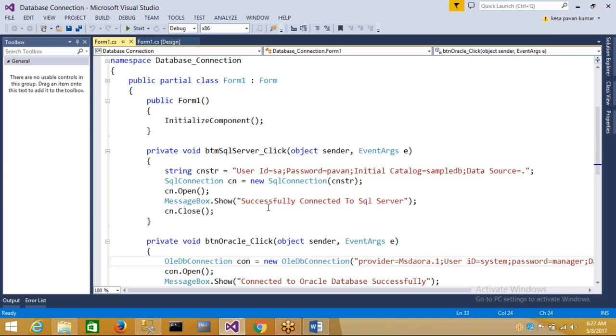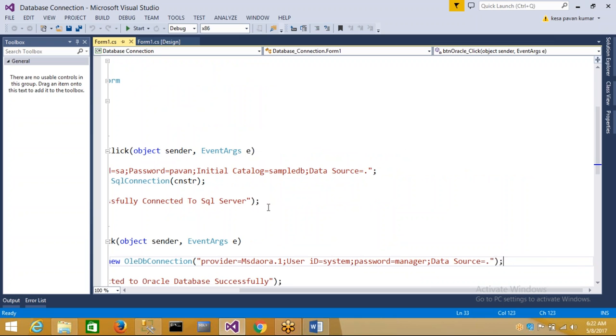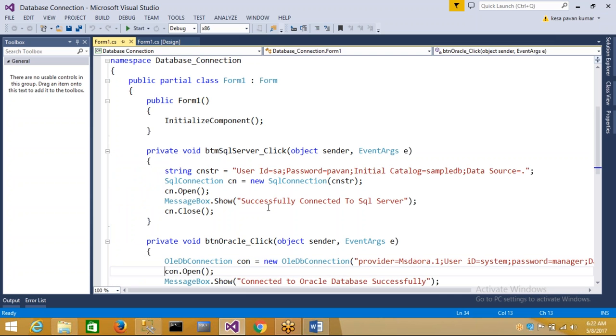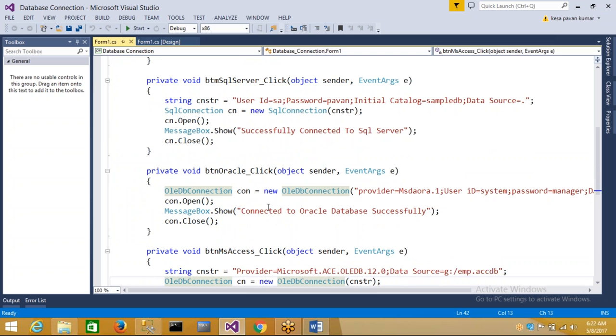If you go for Oracle, OleDbConnection con equal new OleDbConnection, and here we have the provider MSDAORA.1 for Oracle 10, and user ID system and password manager, or sometimes the default user ID will be Scott and Tiger. Data source: here we don't have databases in Oracle. For Access, I'm using MS Office 2013, so Microsoft.ACE.OLEDB.12.0, and I'm having a database here.